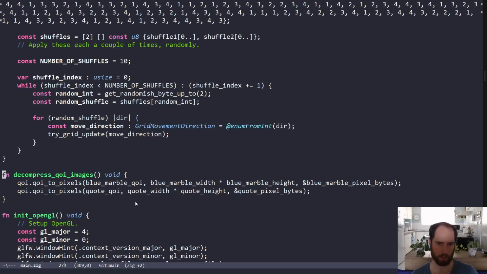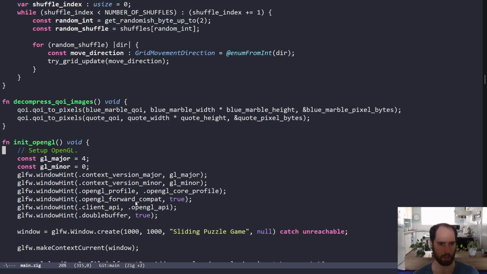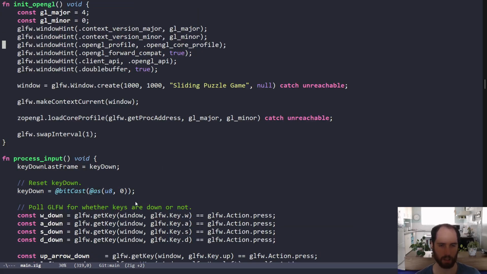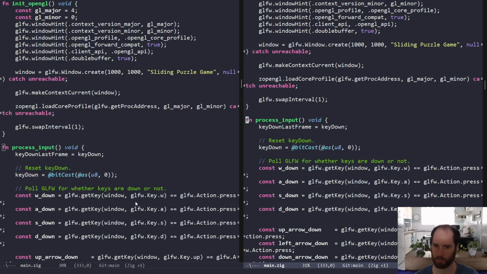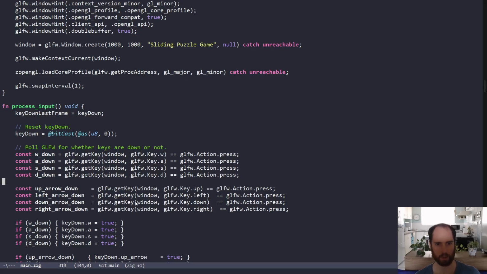Okay, decompress QI images. Yeah, that's fine. Init OpenGL. I feel like it's obvious that we're doing OpenGL. No need for that. Okay. Process input. I guess these lines are too long. I guess we have no choice about it. Anyway.